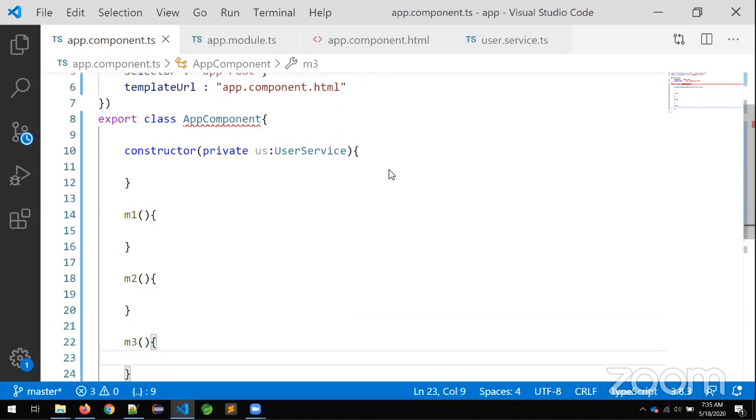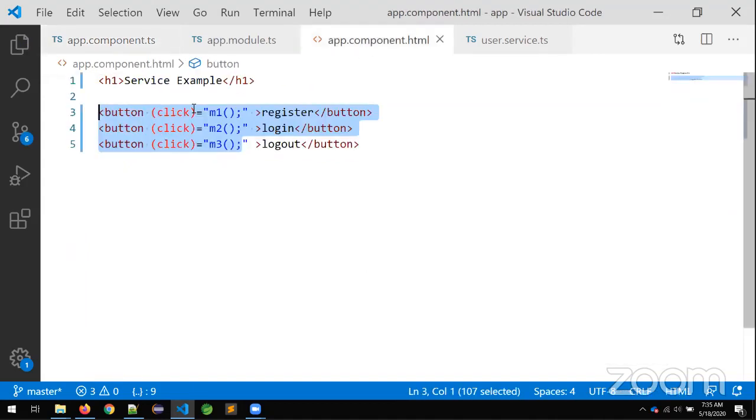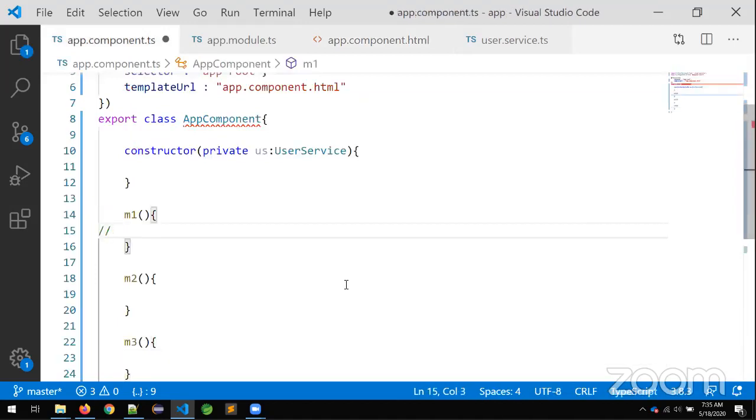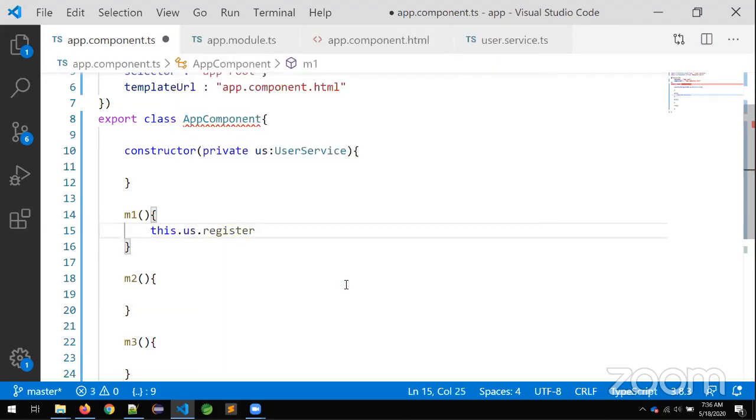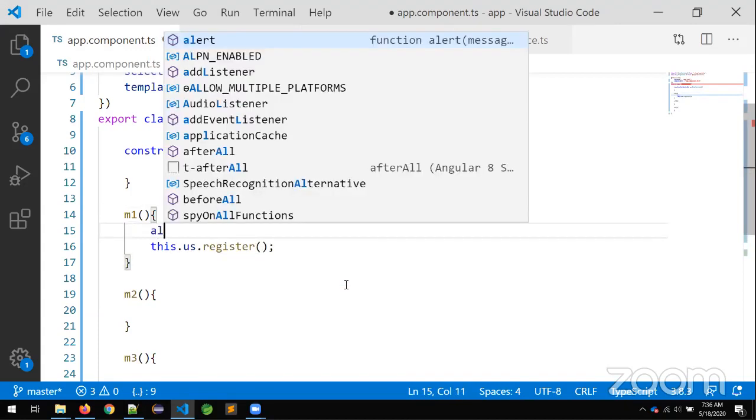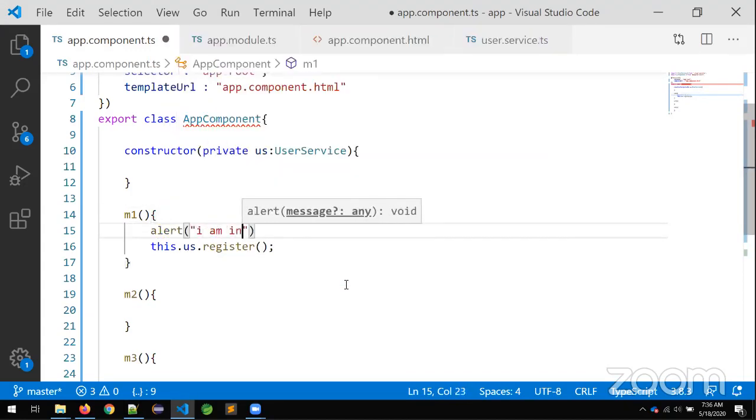Now I am asking the question. Right now, if I click on this function, I am calling M1. Now here, what is the logic I need to write? This call should be handled by the component, or should call the registration logic of the service program. Should call what method, sir? Registration method, which is available in what class, sir? User service class, service program. Very simple. Observe, this dot, what is the one? US dot, what is the function? Register. Observe alert. For understanding, I am in the M1.